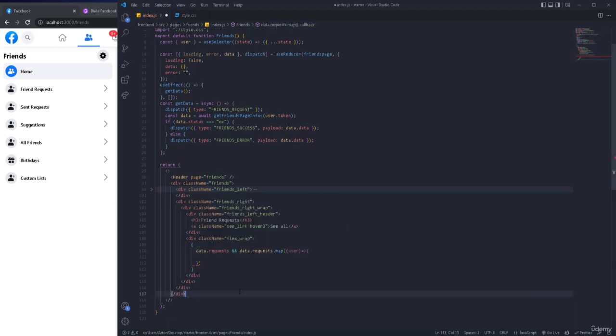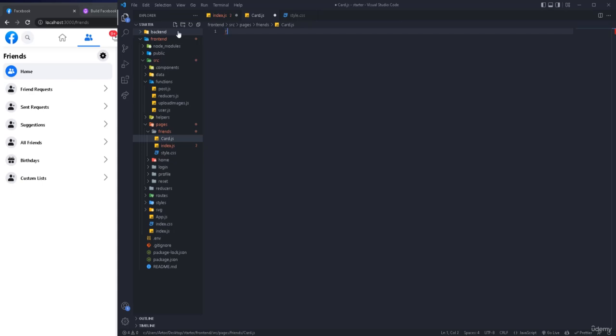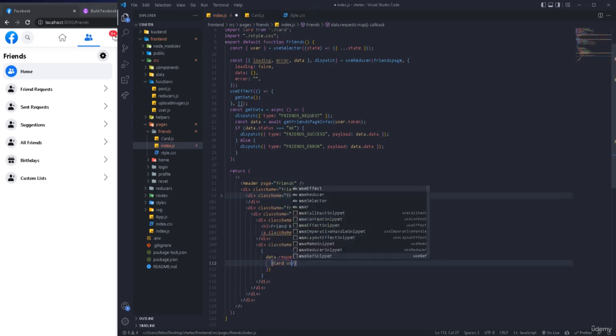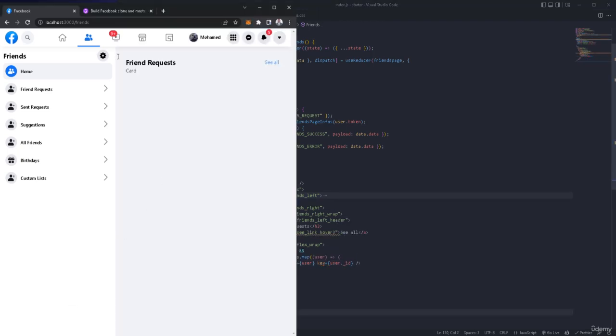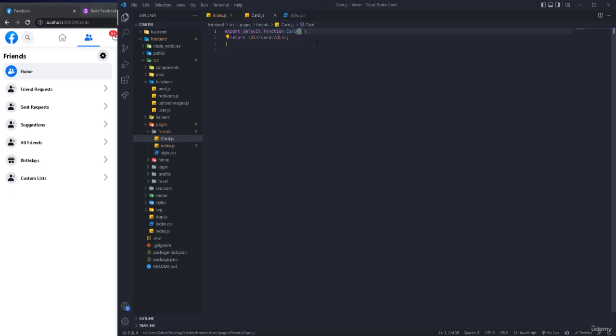So I want to create this component. Let's call this, let me go back right here, let's call this card.js rfc. Go back right here, I can go and have a card like that. Let me import that. We're gonna pass the user. Also the key is gonna be the user dot underscore id maybe, okay. So as you see, this is how it's gonna see for the request, because we only have like one request, so that's right. So maybe I can go back to the card and start working on it.